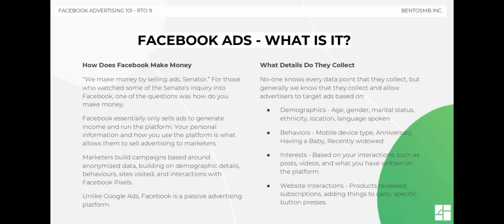There's a few other things that they do to make a little bit of money, but generally it's all about advertising. Marketers like yourselves will go in and build campaigns based around anonymized data. So you never know exactly who's doing what on your website or exactly who has an interest in this particular item or this particular thing. You just know that it's anonymized data and you're able to advertise to them.